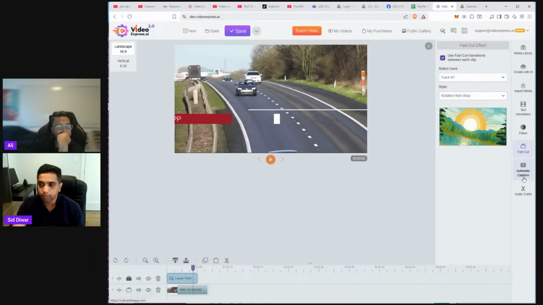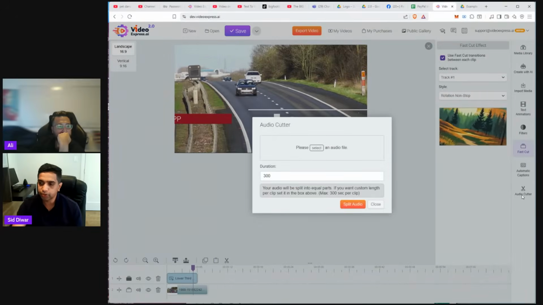And automatic captions. This is part of the unlimited plan that we have. If you have the unlimited plan, you can go into this and create captions for all the videos that you generate.